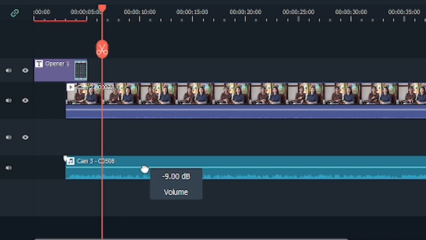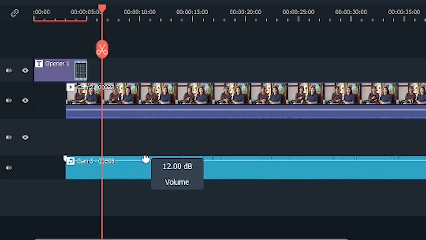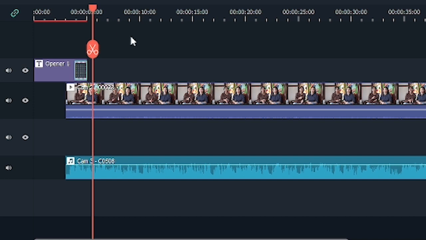By dragging it down, we are minimizing the volume. By dragging it up, we are making sure that it is stronger. This is our default volume.